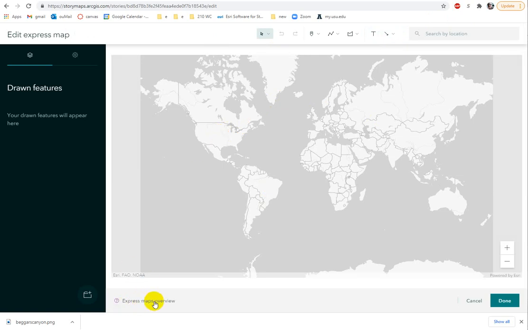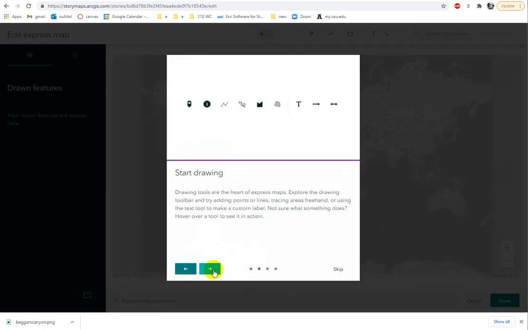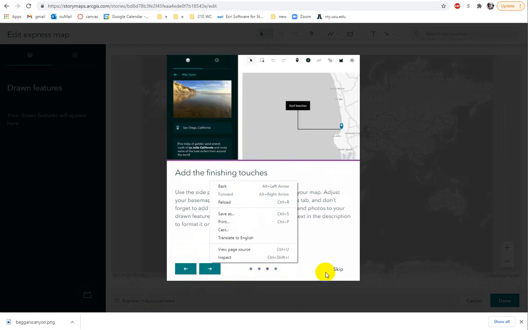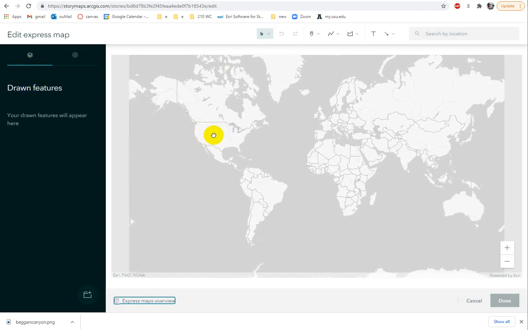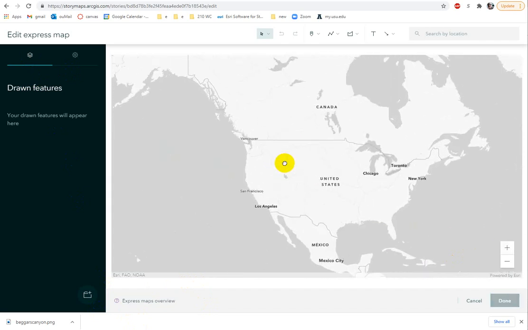Know that there's an Express Maps overview that opens the first time that you go into the maps and kind of walks you through the nuts and bolts, different tools that you can use, how to add finishing touches, etc. So yeah, check that out. But basically I'm going to show you how to add a marker. So you can use the typical navigation, drag and drop.